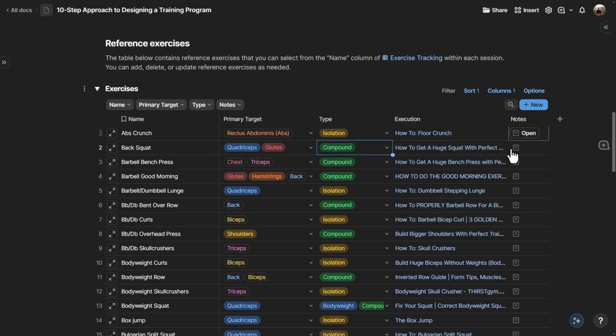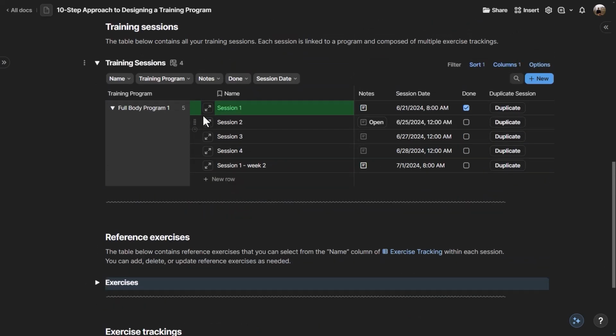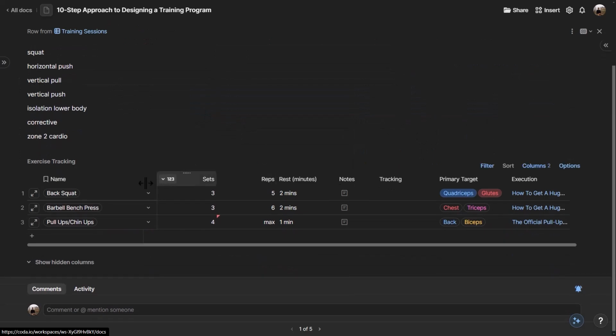So when you first use this system, if you want to add your own list of exercises, or you want to delete some of them, or change some of the information within those, you can do so freely by editing this table. And the exercise trackings table is the one that we use inside sessions to select exercises and track sets, reps, and track volume and intensity.